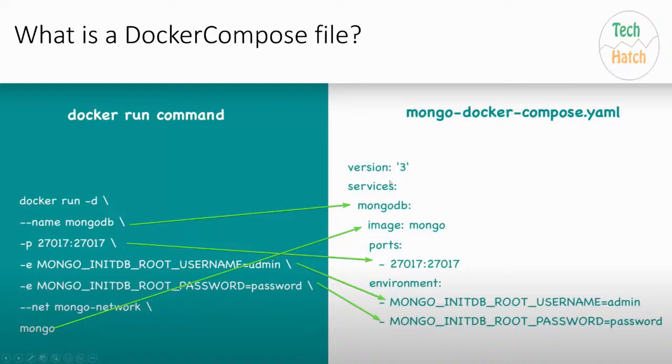Okay, and after that we have a services tag, and this is the main thing, and under this umbrella we have all of these services. Let's just say we have a MongoDB, and this is our user-provided name. It can be like MongoDB1, or I can say the FazilDB, something like that. It is up to the users.